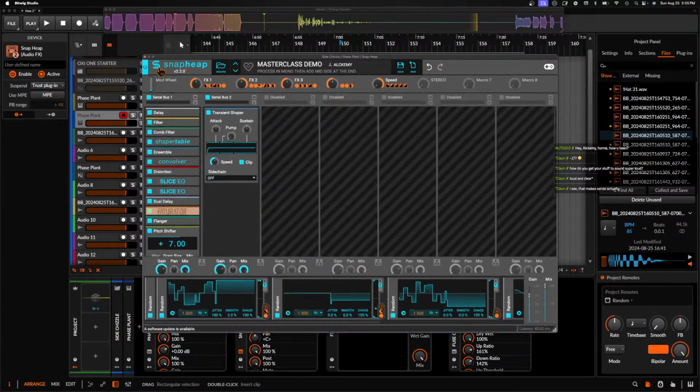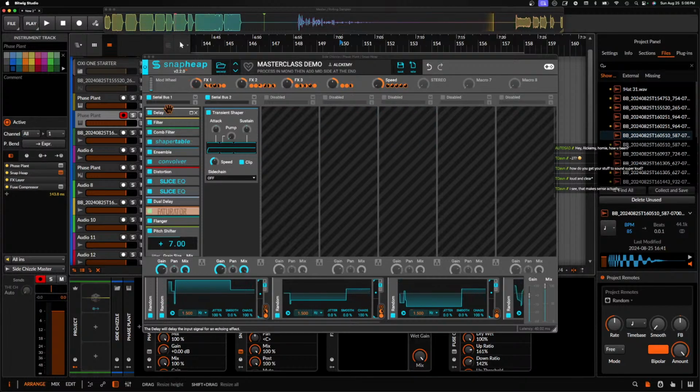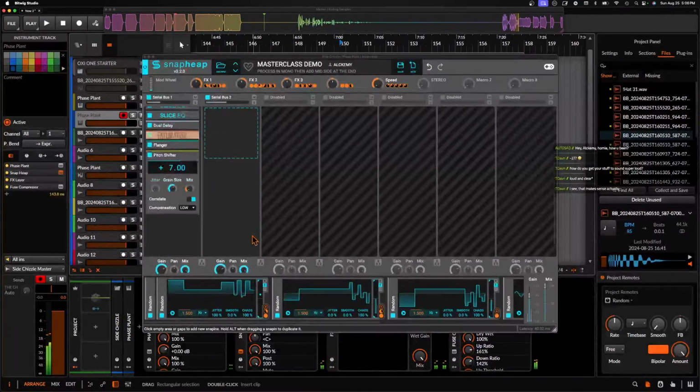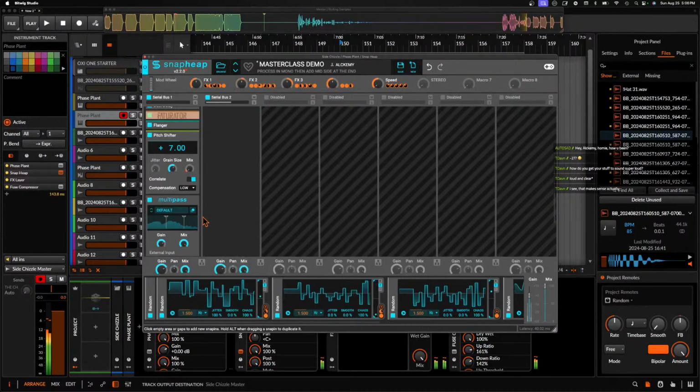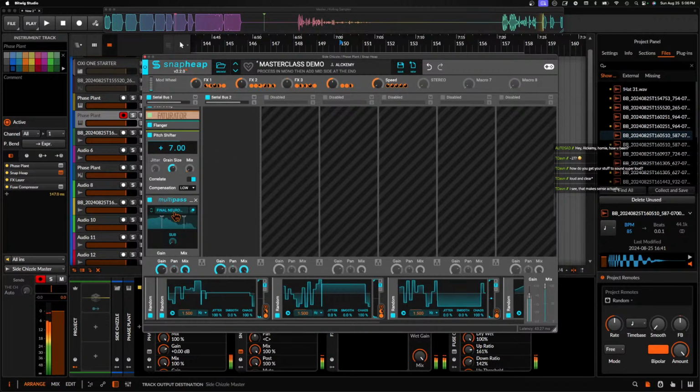Masterclass demo. It's at 100%. And now we can see if this is going to give us anything kind of similar, but also cool. Oh, one thing that we do need to do on this is we need to reset the mono compatibility because that's going to ruin it.